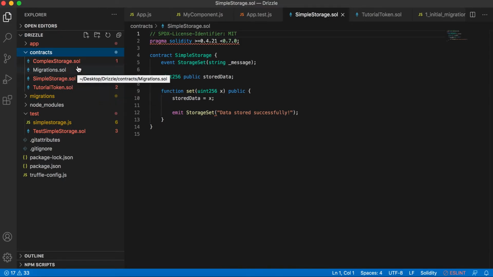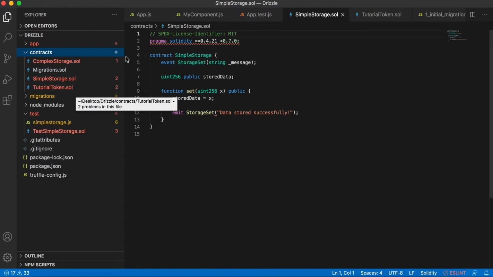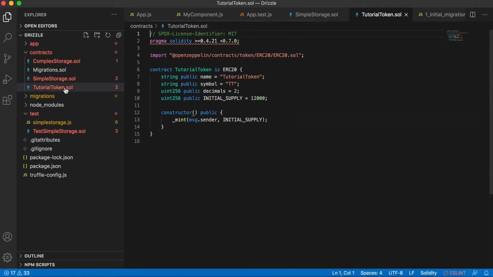Right here, you'll see four contracts: complex storage, migration, simple storage, and tutorial token. For this example, I'll just mention two of them. Simple storage is a really basic contract. It just holds an integer, so the stored data lets you set the value of that stored data. And then the tutorial token, which is this other contract, has a bunch of values, with an initial supply of like 12,000. What's interesting about it is that, using Java terminology, it kind of extends this ERC20 file, and you'll see that it imports from this OpenZeppelin contracts token ERC20.sol.